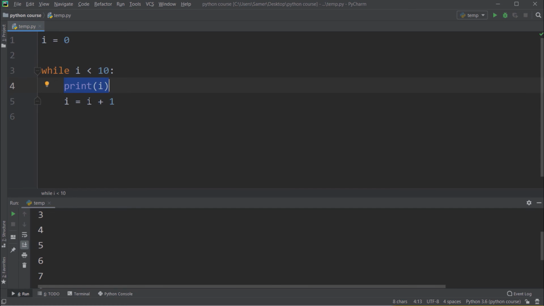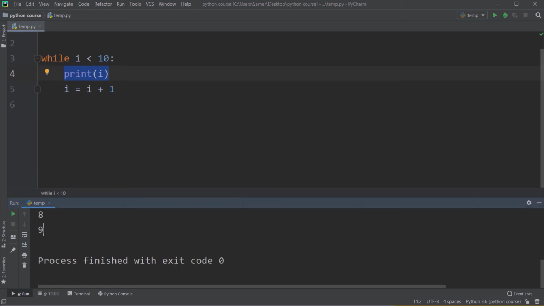Now we will get back to the condition again. It's still satisfied because now i is 1, it's smaller than 10. So I will print i and I will update the value and now it's 2. And I will keep doing that until I reach the value of 10. 10 is not smaller than 10 because 10 is equal to 10. So this condition is not satisfied and the execution will continue after while. Because there is no statement here, the execution will stop. As you see here, we print only until 9.